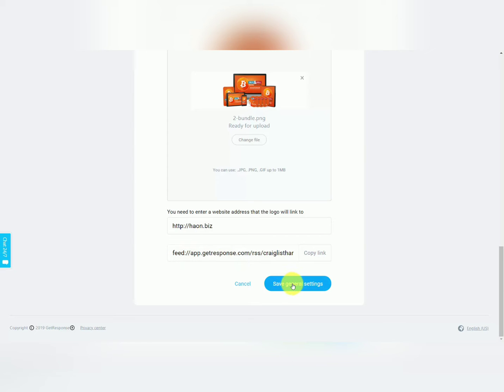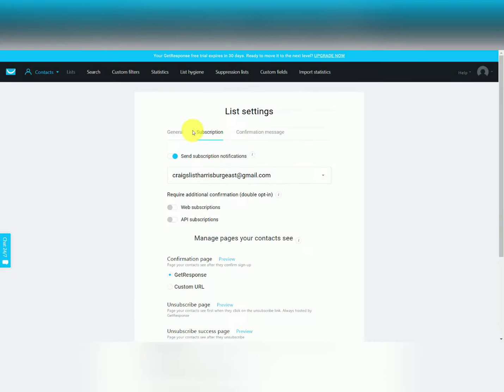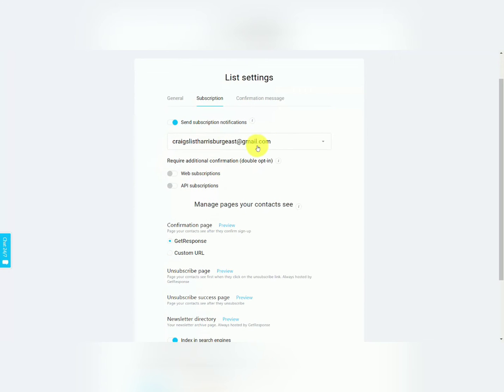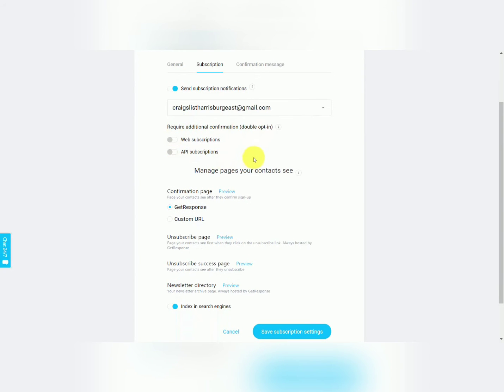We're now going to click General Settings. You'll then need to look at your specific list settings with respect to subscriptions. You can send all of your subscription notifications to one email, which you will designate. You can also determine whether those that are added to your email marketing list have to confirm their subscription if they come through a web subscription or if they come through API. You can determine that here in this area.